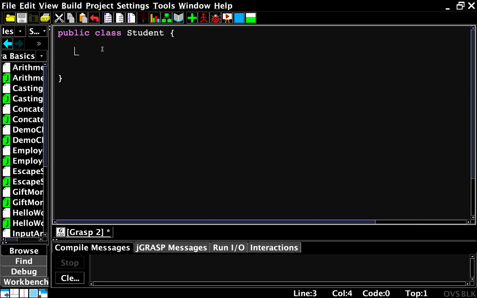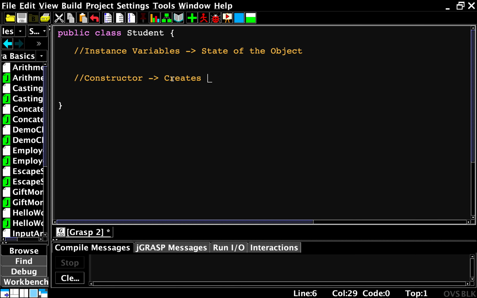Like I said, there are usually 3 parts to this program. There are instance variables, and this describes the state of the object. We also have a constructor, which actually creates the object. And remember, the constructor is a weird type of method because the name of the method is simply the name of the class, right? There's no other method declaration. It's a method that creates the object for the first time.